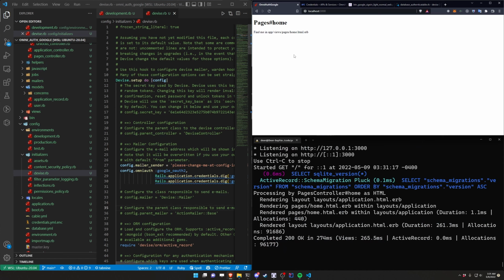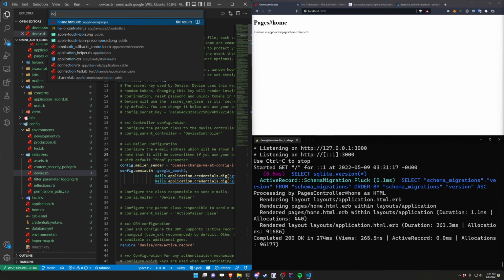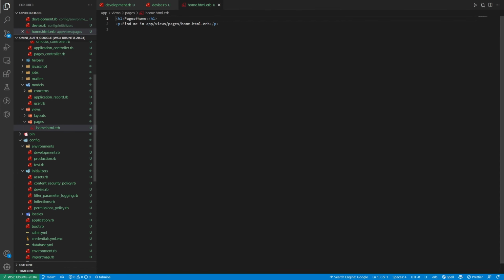So let me create the login and the logout links first. To do this, we need to come over to the home page. So I'm going to hit Control P, type home, hit enter, and now I'm on the home page. So on the home page, we need to do a check if we are the current user.